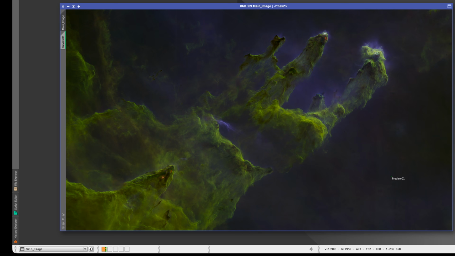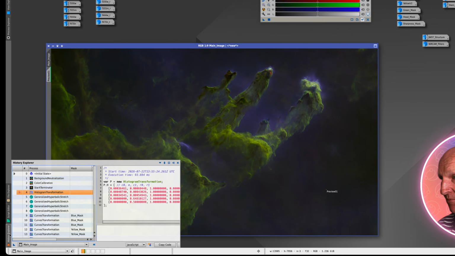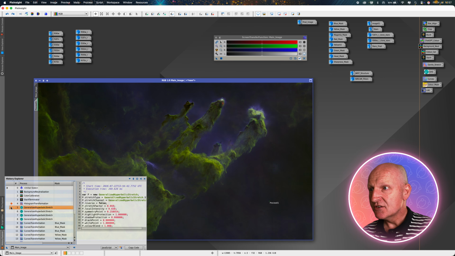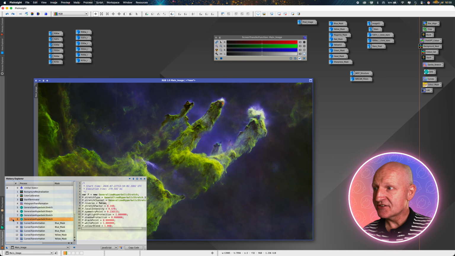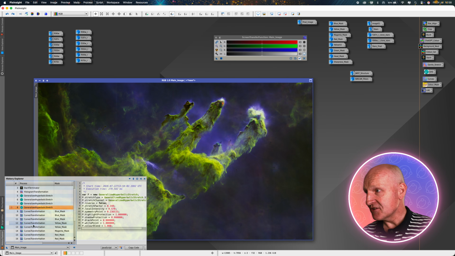The reason I did this is because I wanted to do the rest of the stretching in generalized hyperbolic stretch, GHS, and I wanted to give myself a little bit of room for maneuver. So you can see in the history, if we go back to this, there are several tweaks on this and focusing on different areas. We've now got a nice stretched image. And then it's a matter, if you look at this history, it's a matter of now putting on different color masks and getting the colors right.